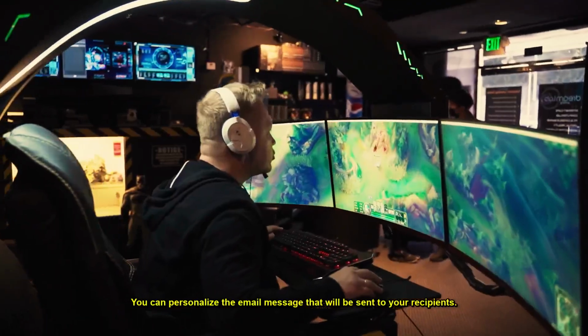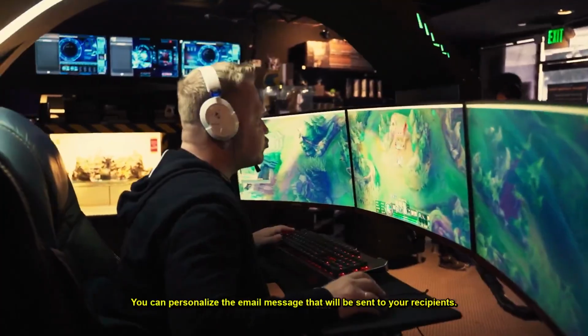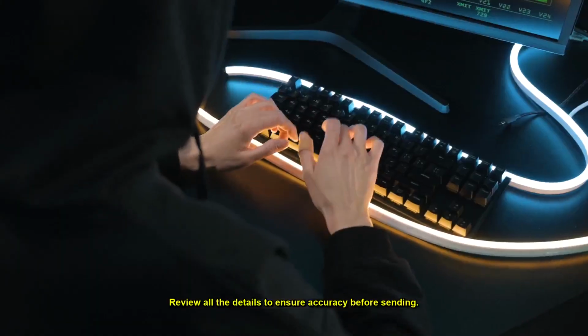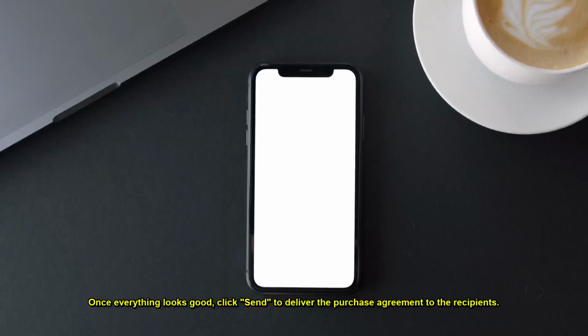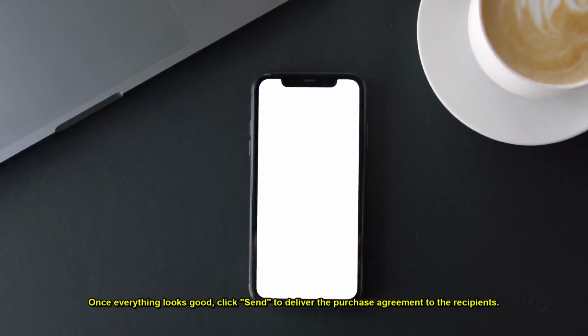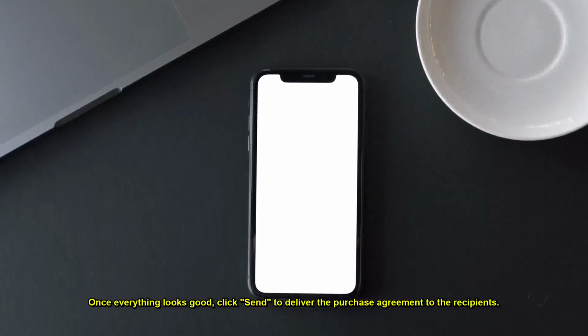You can personalize the email message that will be sent to your recipients. Review all the details to ensure accuracy before sending. Once everything looks good, click Send to deliver the purchase agreement to the recipients.